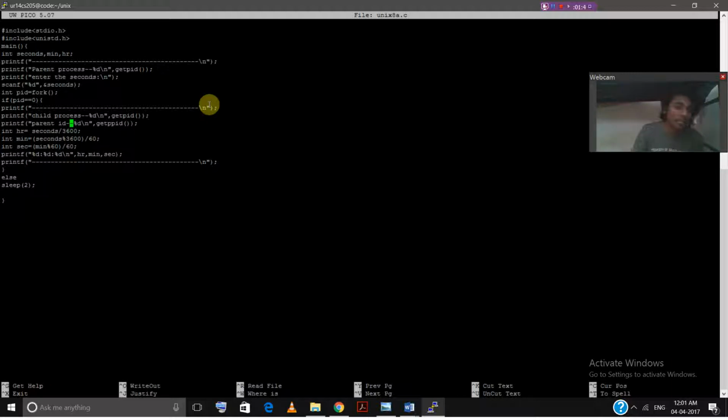Now for the parent process, the else case is applied, where we have assigned it to sleep for 2 seconds. That means the child process will be completed, and after 2 seconds the parent process will come into place. This is the first program.